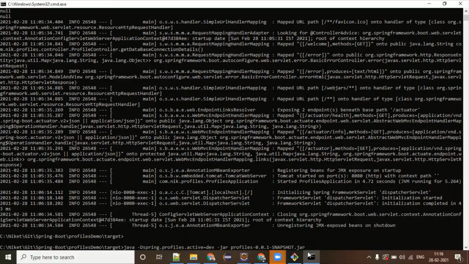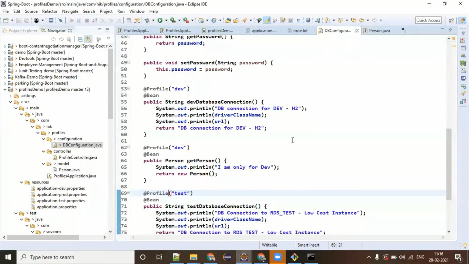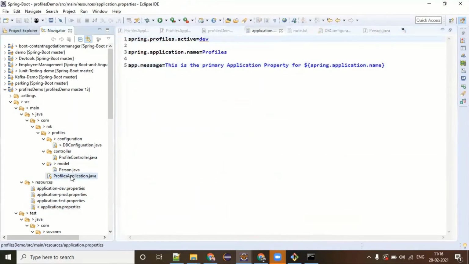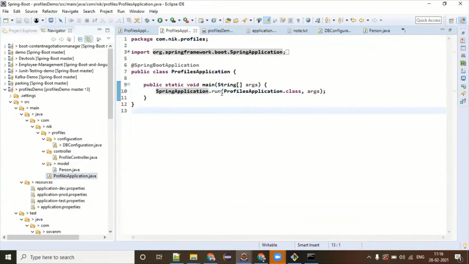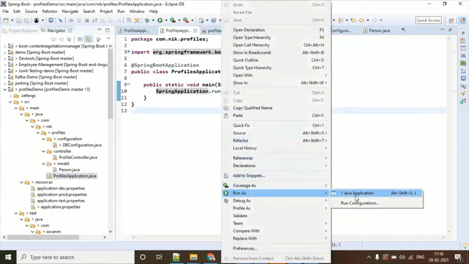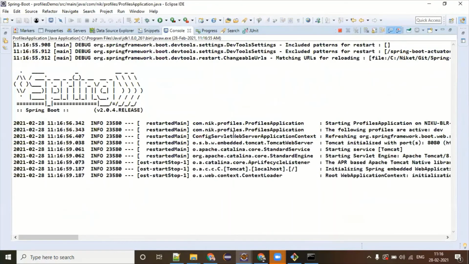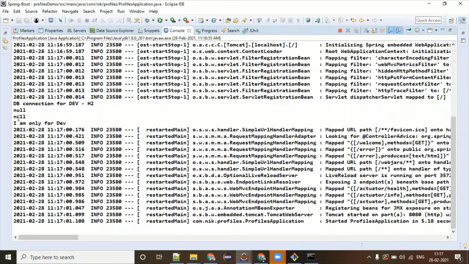Yeah, so what I'm saying is that this particular bean, which is actually a person bean, I want to be created only for dev. That's what you were confused about, right? Okay, so let me change it to dev and run this application. Look at this: "I'm only for dev."